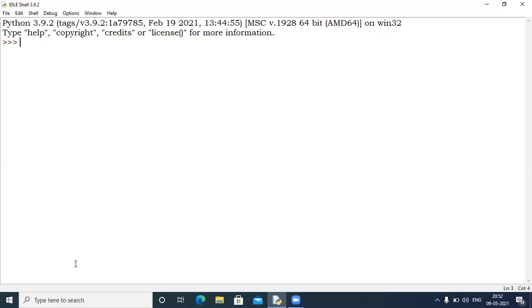Before we start with the Python programming language, I would like to tell you the first thing. If you can see these three greater than symbols, we can call it a prompt. If you write any command here, you will get the answer instantly. So this part is called interactive mode.